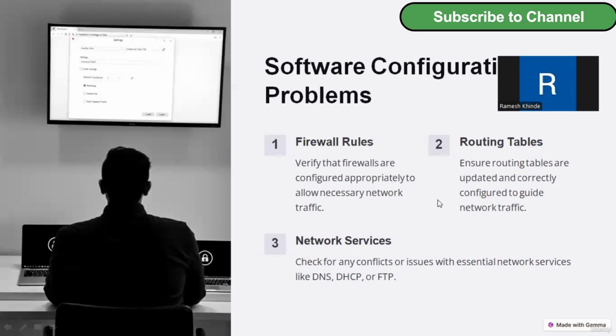Okay. Then under software configuration, there are software problems, for example, the firewall rules, routing tables, network services, etc. So one by one, we will see this in detail. The first one is the firewall rules. For that, verify that firewalls are configured appropriately to allow necessary network traffic. A firewall is nothing but a traffic controller which is connected in between the network. It is nothing but a filter. So verify that firewalls are configured appropriately to allow necessary network traffic.